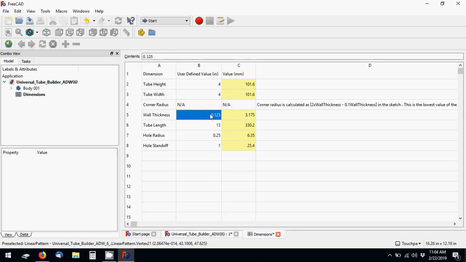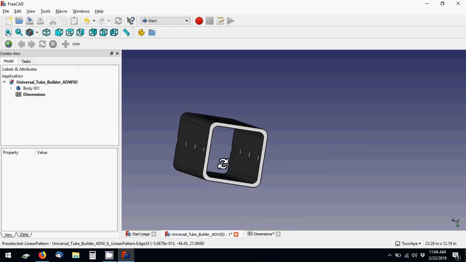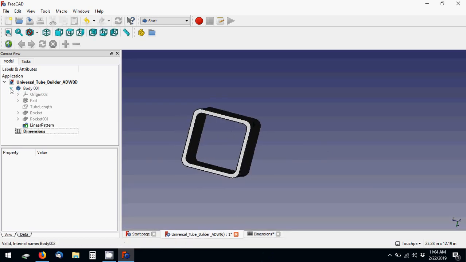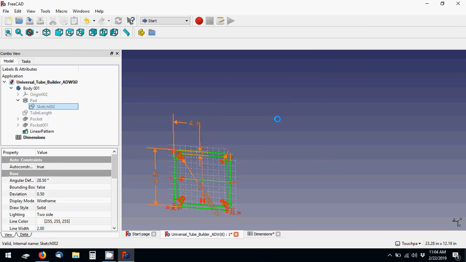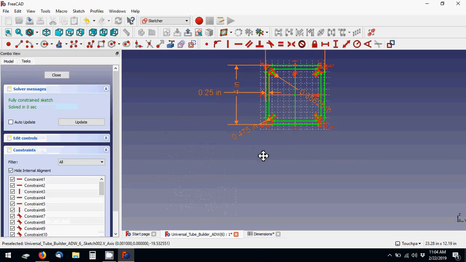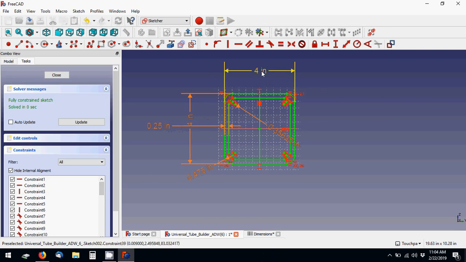But let me make the wall thickness a little thicker, so that the sketch is a little bit less cramped. So let's look at this. It's a pad. The body is basically just a pad, and then a couple of pockets for the first holes, and then a linear pattern for the rest of the holes. Okay, so the first sketch. This is where we start the document, centered on the origin.